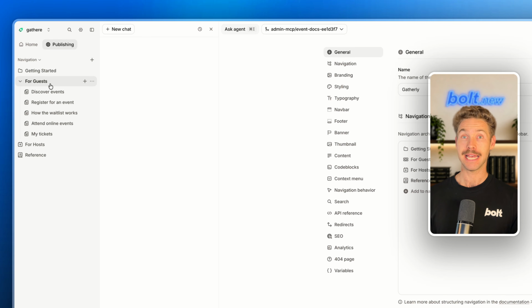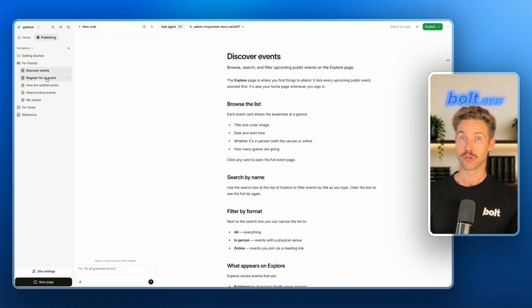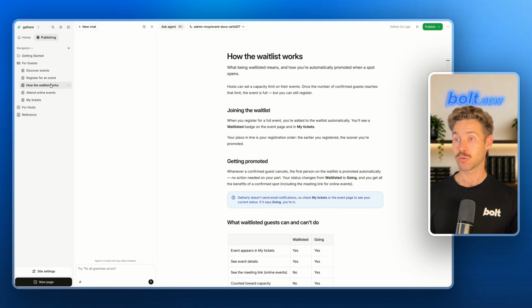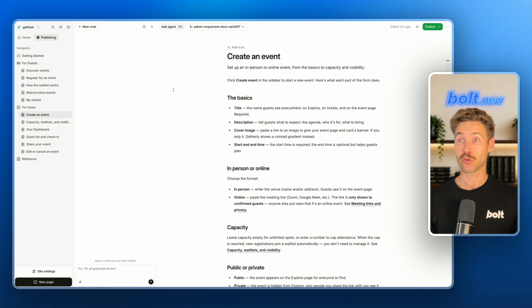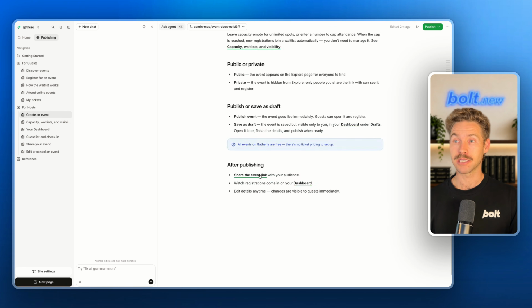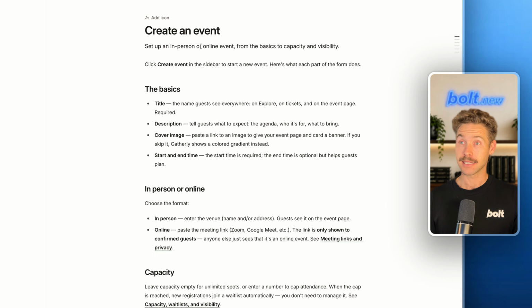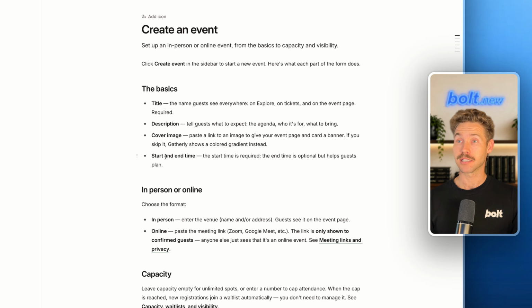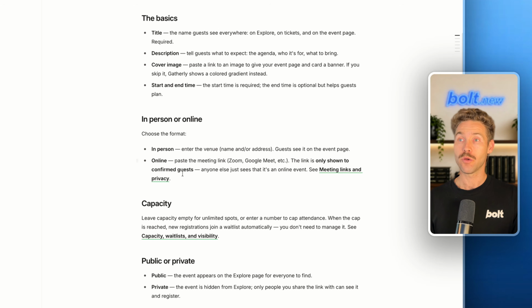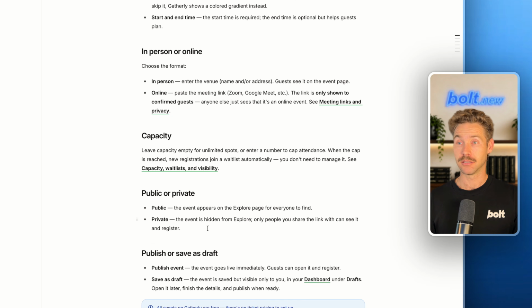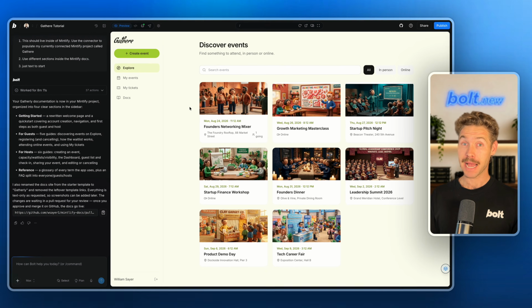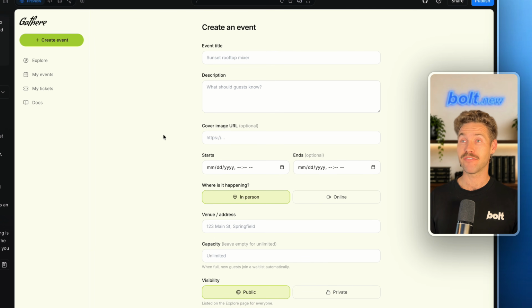Let's select for guests. We've got discover events, register for an event, how the waitlist works, attend online, and my tickets. If we open up hosts, we can see how to create an event. And let's quickly look through this to make sure that it's accurate. For the basics, it's asking for a title, description, cover image, and start and end time. It wants to know if it's in person or online, capacity, public or private, and then publish or save as draft. Jumping back into the Bolt project, if we select create an event, we can see all of the inputs here match what was described inside of the Mintlify documentation.